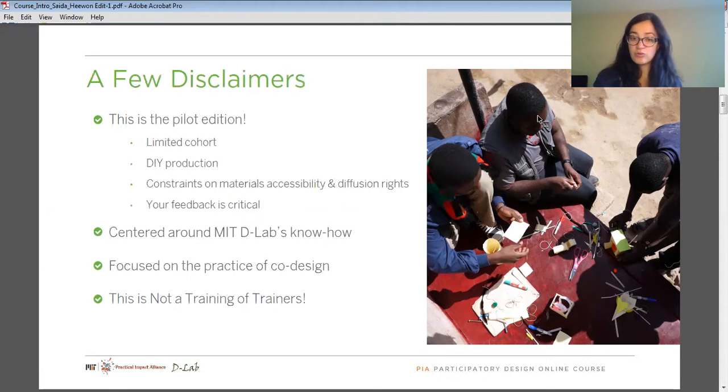There will be some constraints on materials accessibility. You as participants will have access to the course materials on Basecamp after the course is complete, but we will take them offline and we will continue working on them to improve them. And that's why your feedback is so important. We will be seeking your feedback along the course and at the end, and we hope that you will give us your feedback so we can make this pilot better.